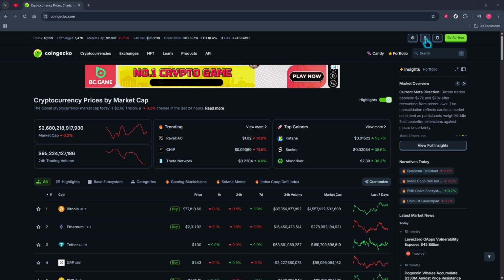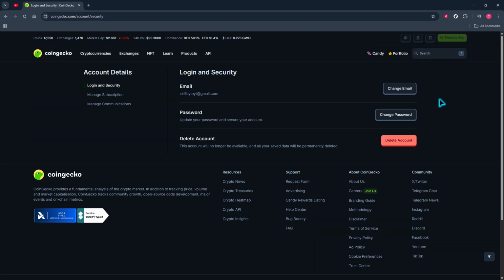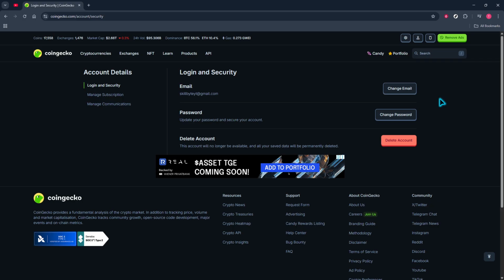This is where you access your account-related options. A menu will appear with several choices. From that menu, choose Login and Security. This takes you to the area where you manage authentication and password settings, so you can make changes safely and in one place. On the security page, click Change Password.